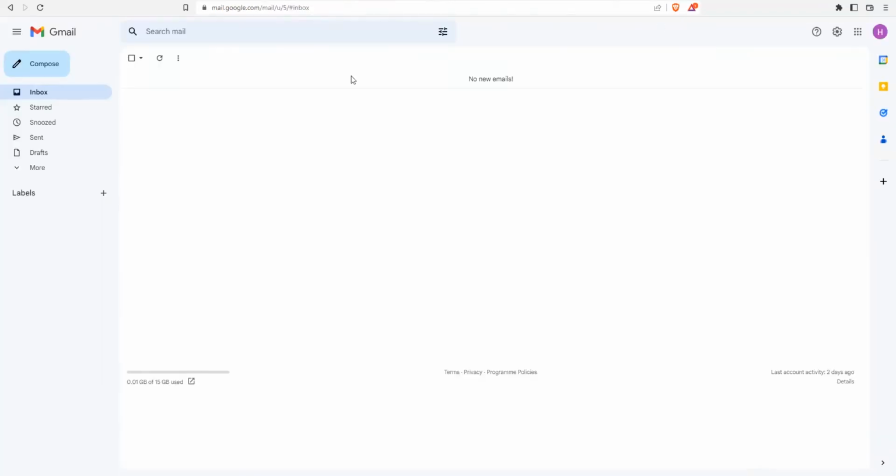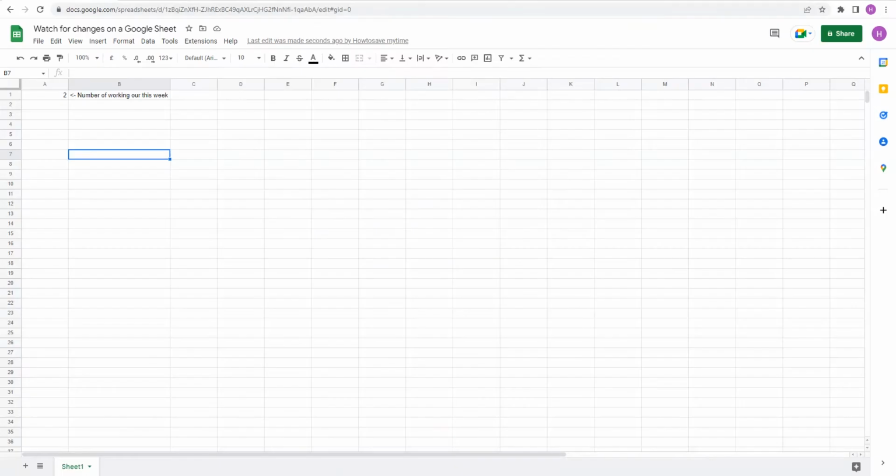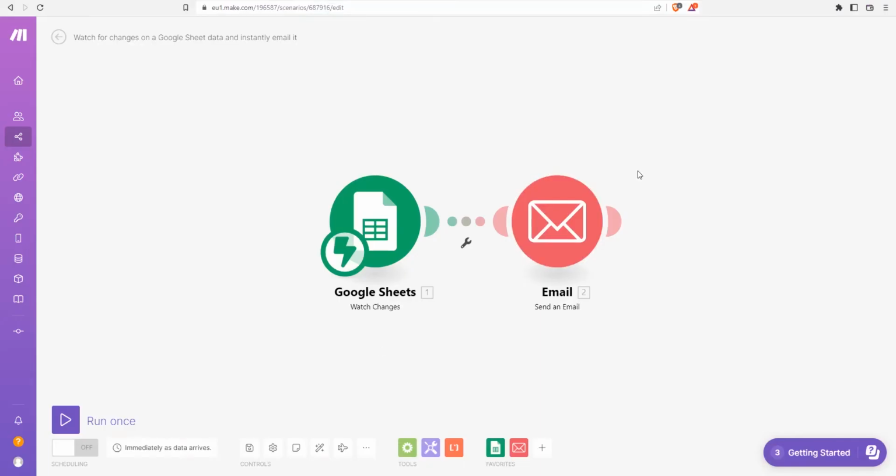First of all, I will show you my mailbox, which is empty at the moment, and I will just run this file, which will be reading the data from the spreadsheet, and we're gonna change the number of working hours this week. And once it's updated, it should send the email to myself about this change. So let's go back to this scenario.